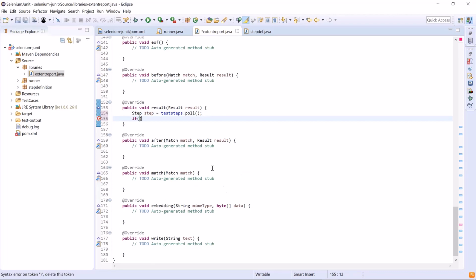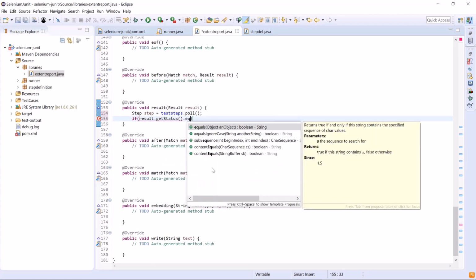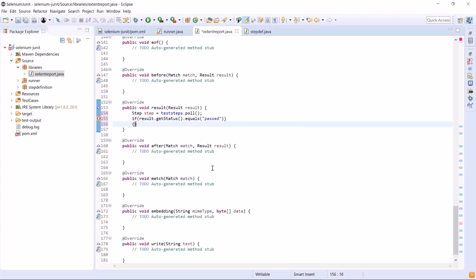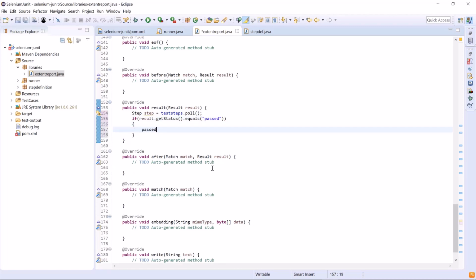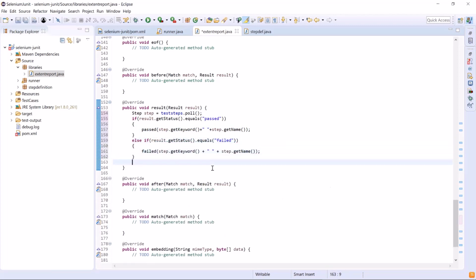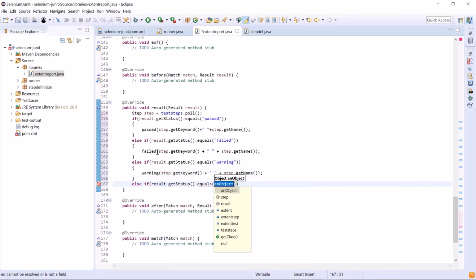Now we'll add the conditions over here based on the different result outcomes. If result status is equal to passed, then we'll call our passed method to log the test step in Extent Report. step.getKeyword will return the Gherkin keyword used with the test step, and getName will return the test step name. In similar fashion, we'll add the conditions for different outcomes as well.